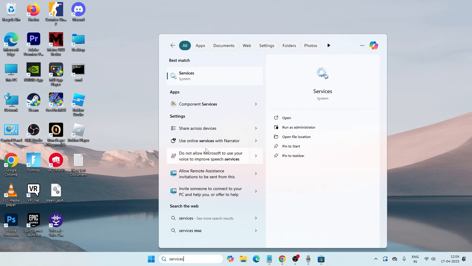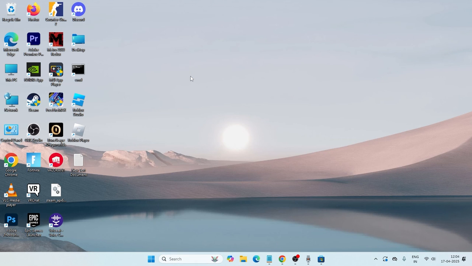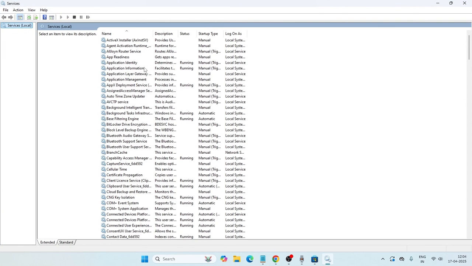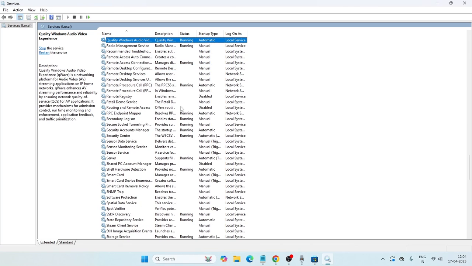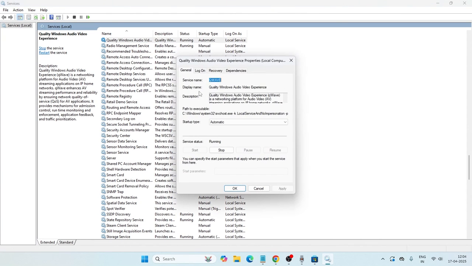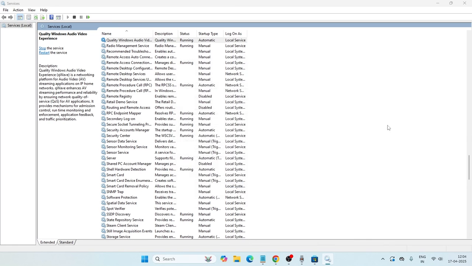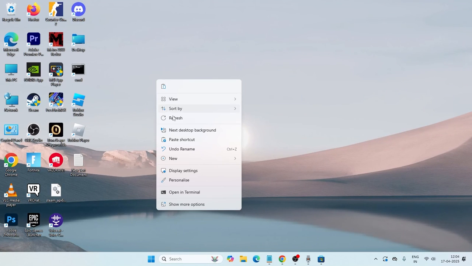Next step, we just need to go over here and search for services and click on services. Now we need to find, or you have to search for, Windows Audio Video Experience. Right click on this one, go to properties, make sure the startup type has been set to automatic, and also make sure the service status is running. Now go for OK, close this and move to the next step.